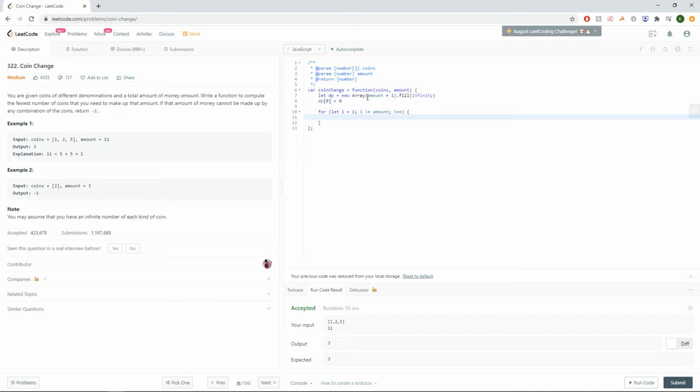Then we want to try every single coin, so let's say for coin of coins. Each amount is going to be the minimum between itself and dp[i - coin] + 1. So let's explain this next statement. This statement is saying that we can get that amount based on a previous amount minus a certain coin, plus adding that new coin.